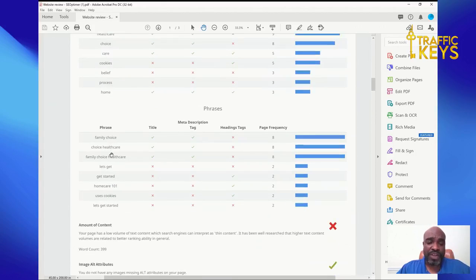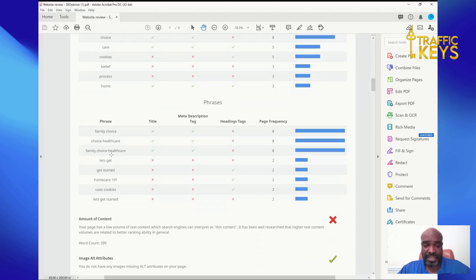Now, we've talked about phrase keywords and long tail keywords. This report doesn't get into long tail. Like I said, this is a basic report, but it does start to talk about some of your phrase keywords. And so now we start to see, okay, family choice. And so some other keywords, let's get started.